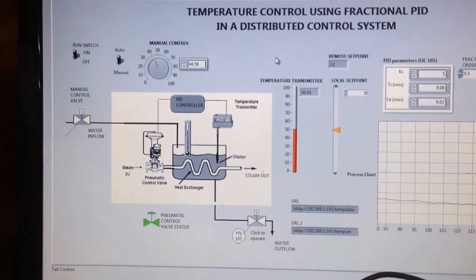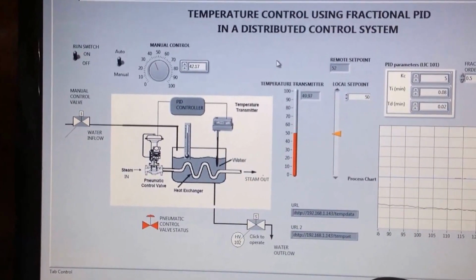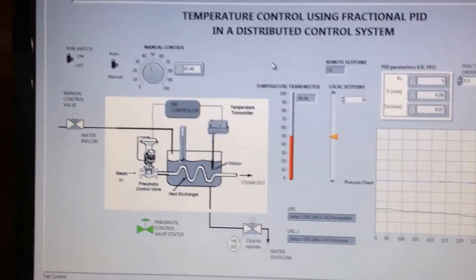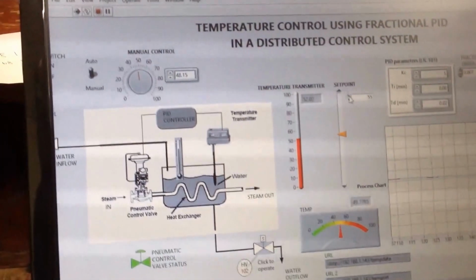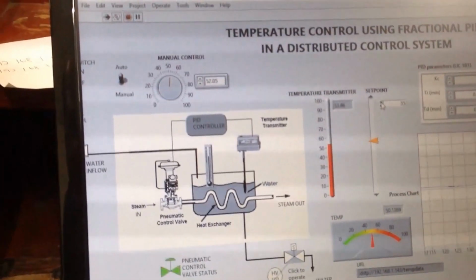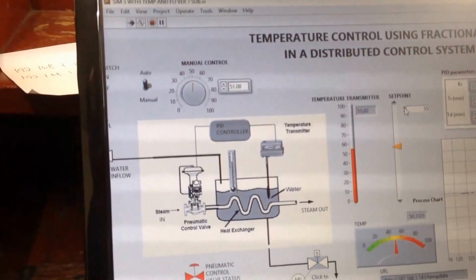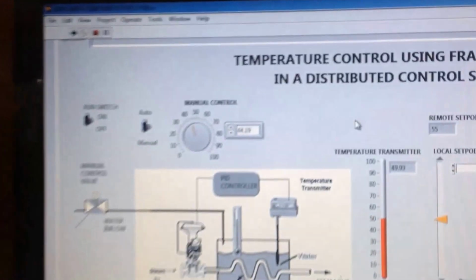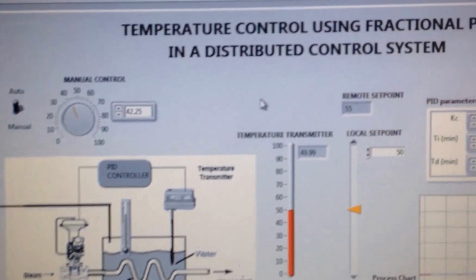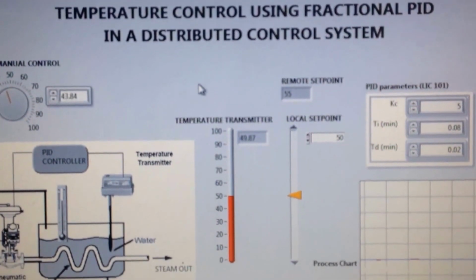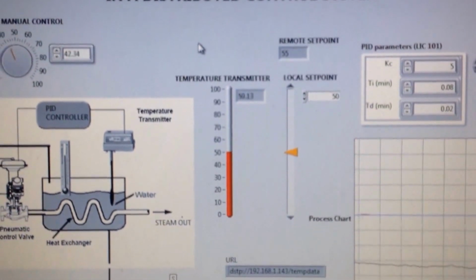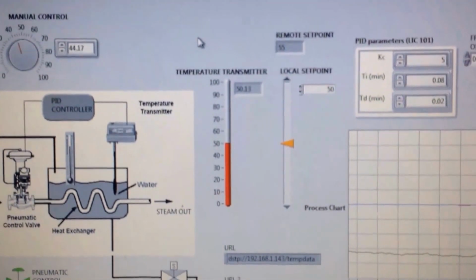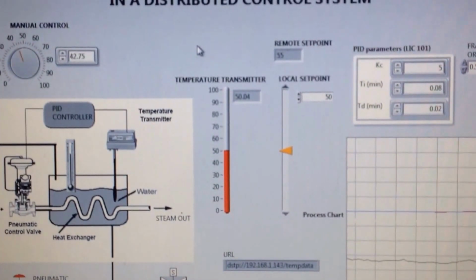Now, we will demonstrate remote control. The remote control will be executed by the remote PC. So here we will change the set point. From this remote PC, the set point is set to 55. And as you can see here, in the local PC, there is a reading also of 55 on the remote set point. So this is a demonstration of a control part of the DCS.